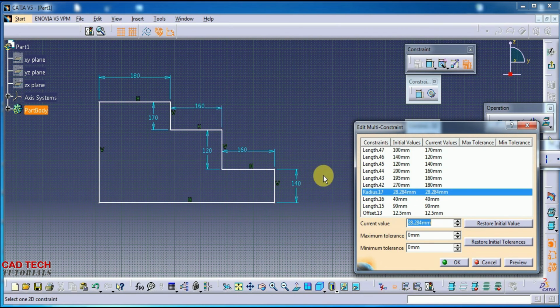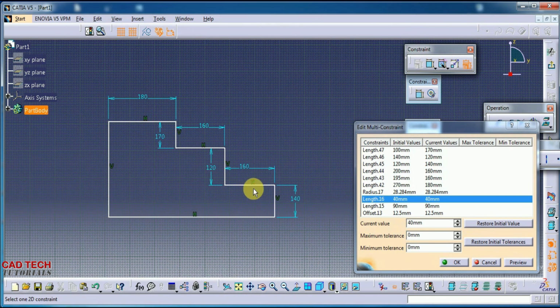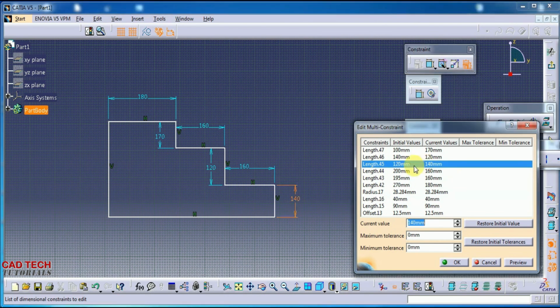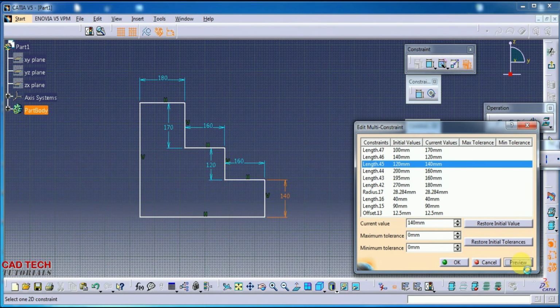So here, whatever dimensions we have changed, initially they are in orange color, and after we change the dimension it is in blue color, means we have changed all these dimensions. So with one click one power box is displayed here. In this display I select what dimension I need to edit. So here I select the line and change its value. So preview. So this is the dimension.